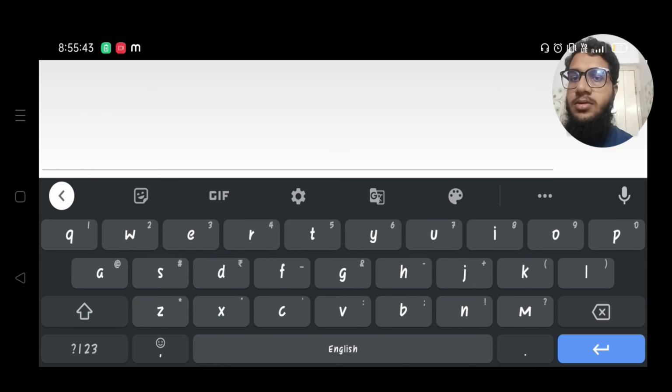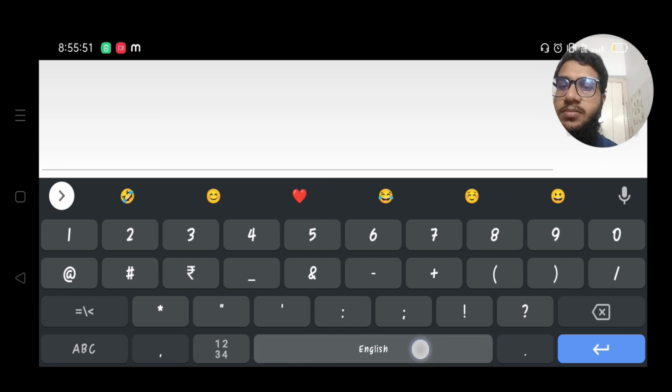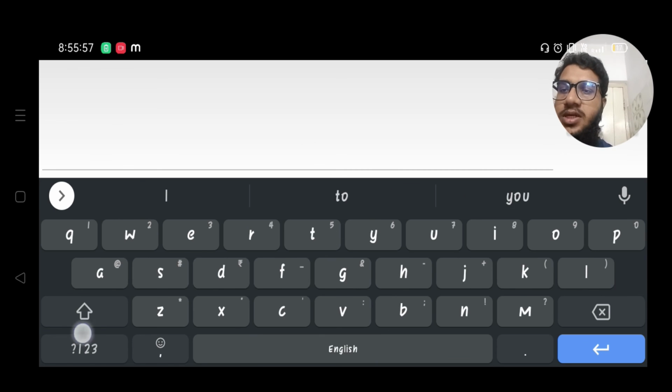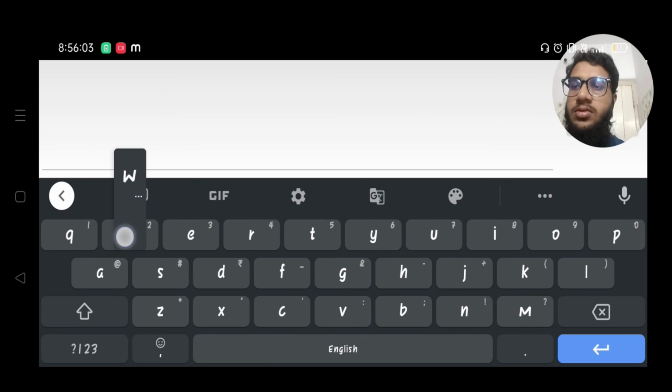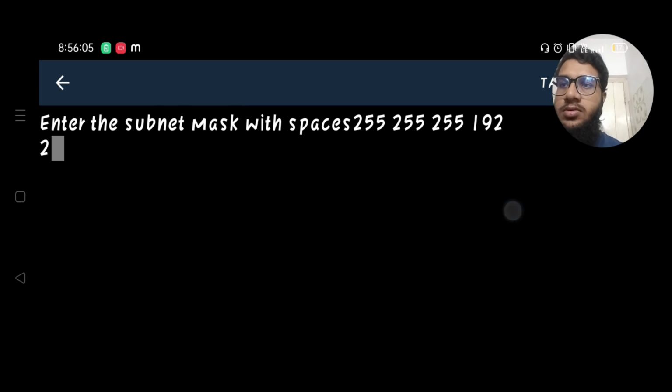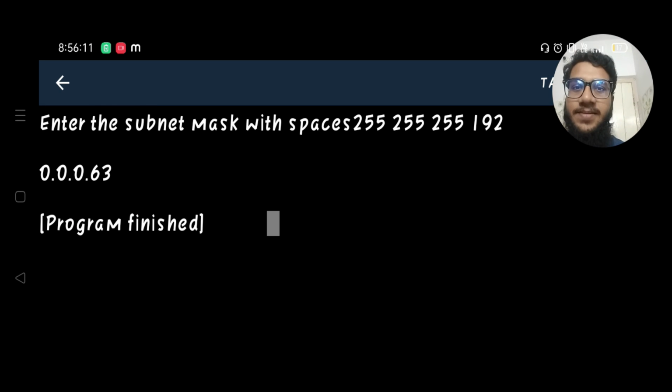It is asking for the input. So I'll type here 255 space 255 space 255 space 192, then enter. You can see here the subnet mask which I have entered is 255.255.255.192, and it is giving the wildcard mask as 0.0.0.63.